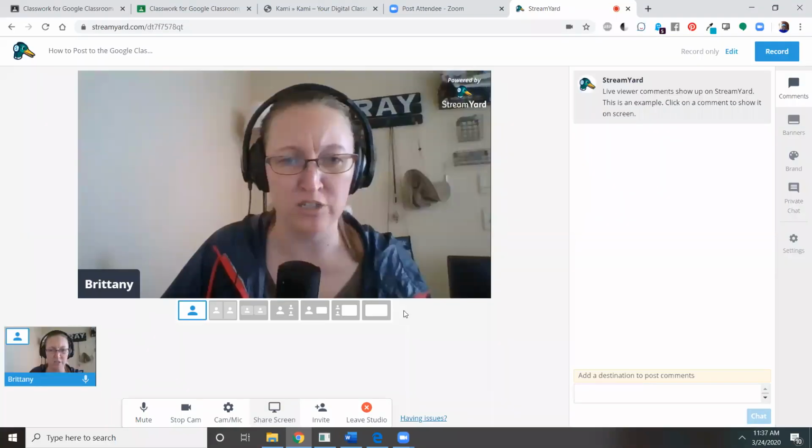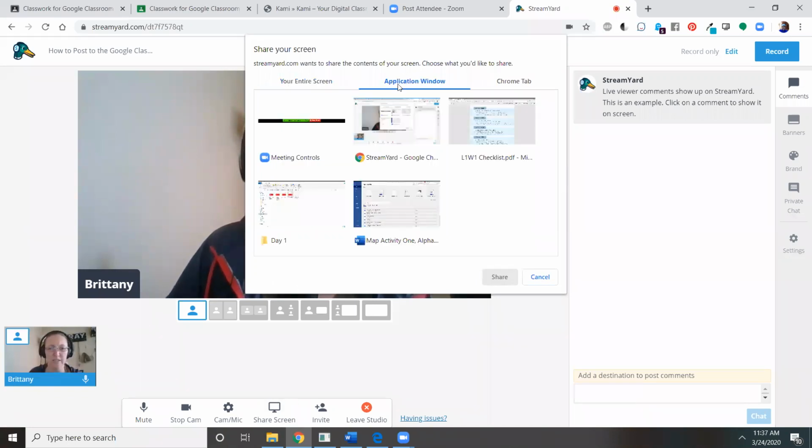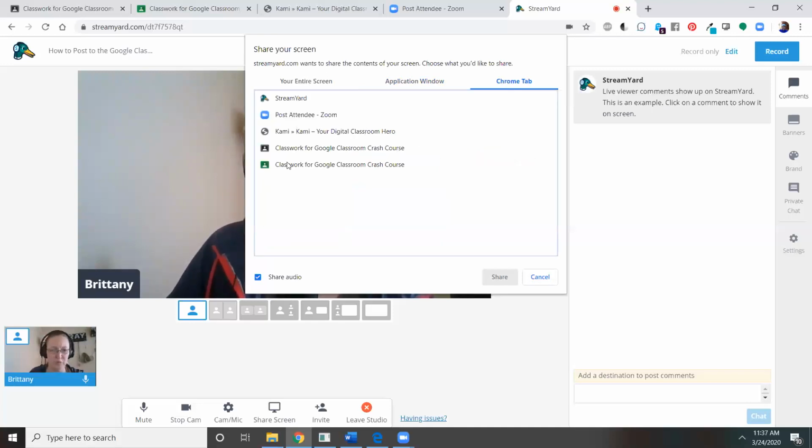So I'm going to click on share screen, and you have this, what I call the infinity screen here. That's if you want to share your entire screen like I'm doing now. If you're going to choose that option, make sure you click share audio and that you click on that box and then you click share. If you just want to share a specific window, you can click on the tab that says application window, and it gives you a few different options to share. So maybe I see I have this PDF open. I could just share that if I'm showing students maybe how to do a specific activity. Or I can click on Chrome tab and it'll just share whatever tab I click.